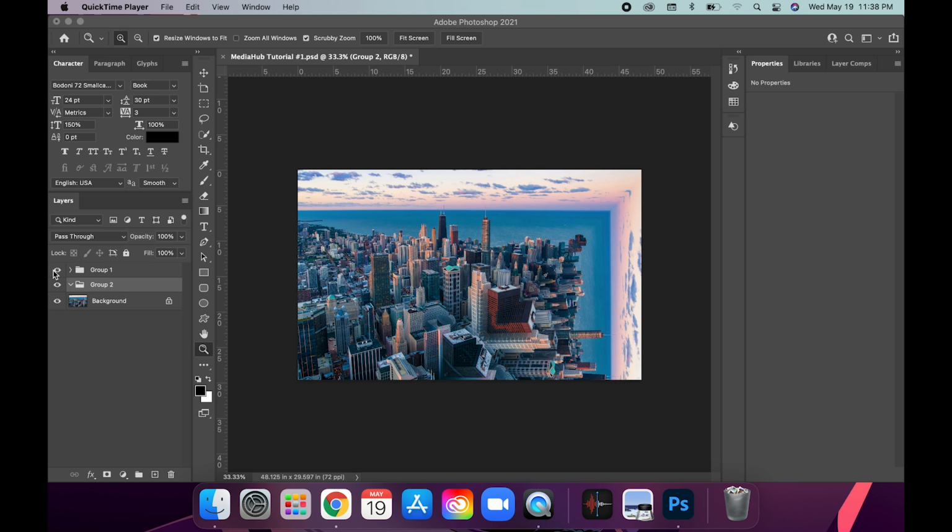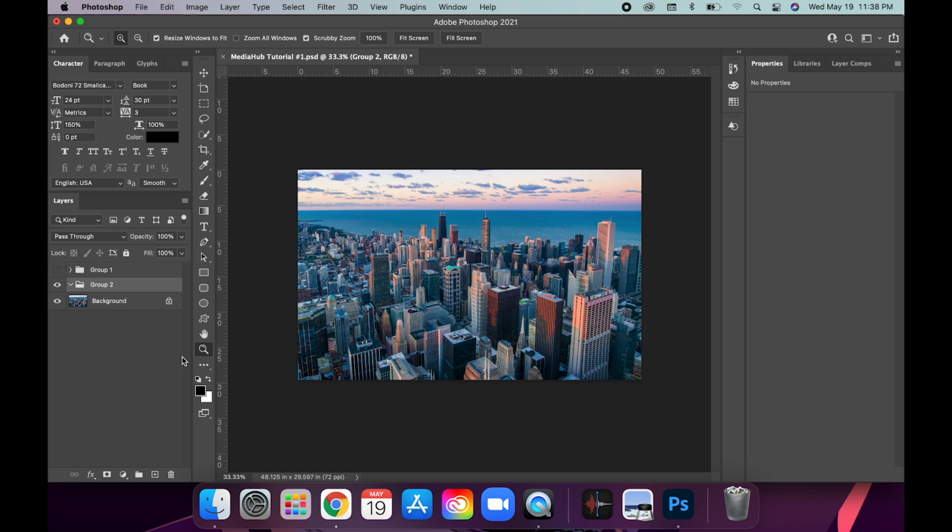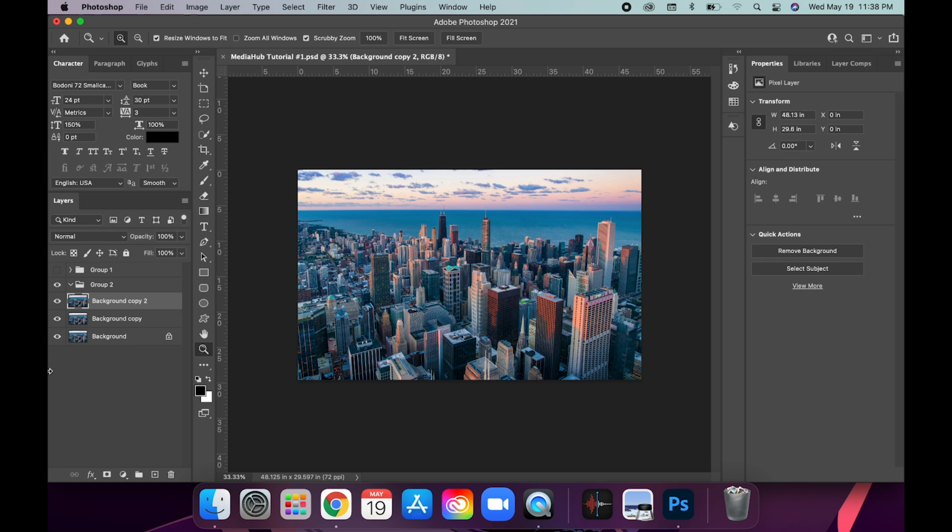So first you're going to need a background layer or a background image like this, and what we're going to do with this image is I'm just going to duplicate it twice using Command J, and it's going to be Control J on a PC. I'm going to hide the background layer, and I'm going to call the second copy side and the first copy top.